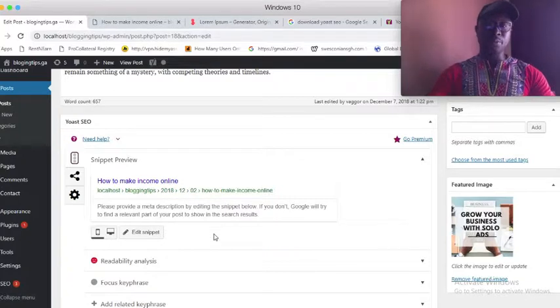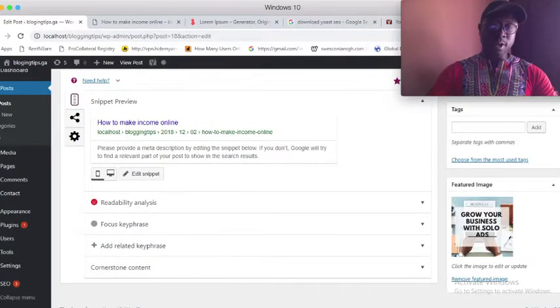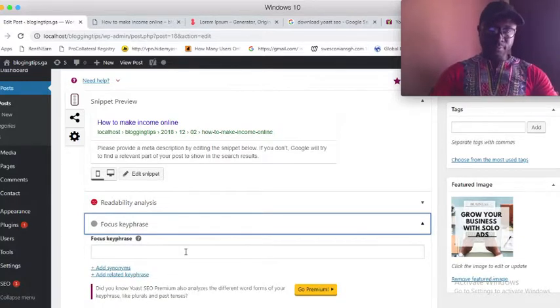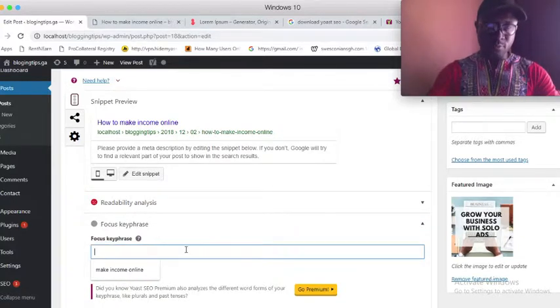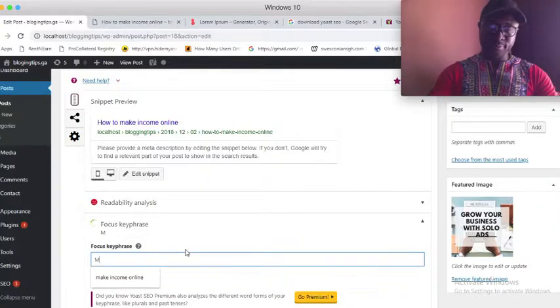So for this example, I'm going to pick the keyword make income online. So we're going to rank for this particular keyword or key phrase. So with that keyword picked, you go into focus key phrase. And then we type our key phrase or keyword over here. After that, then you click on edit snippet.